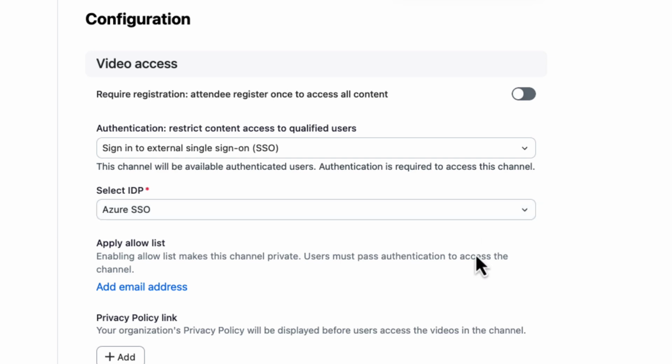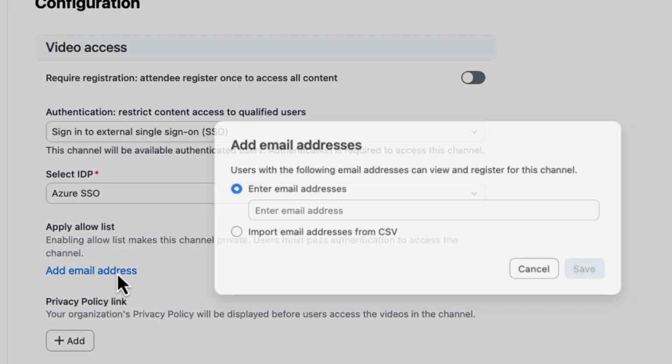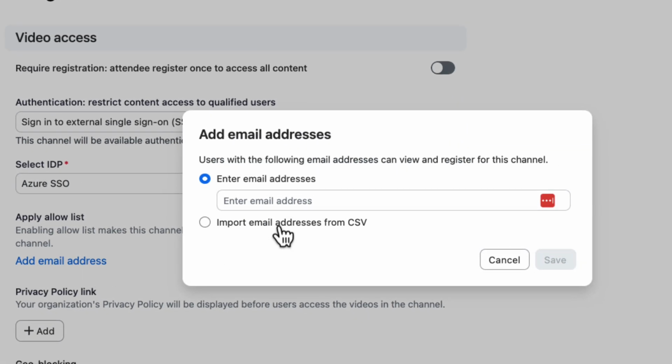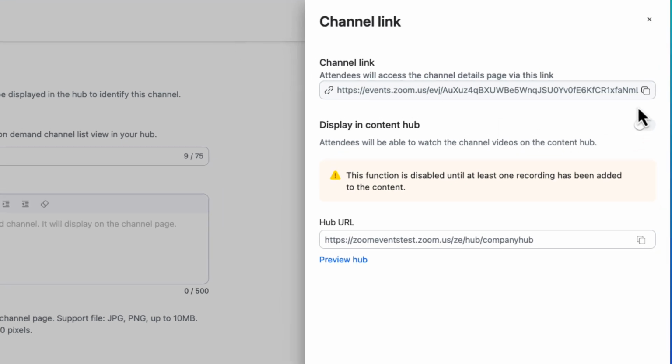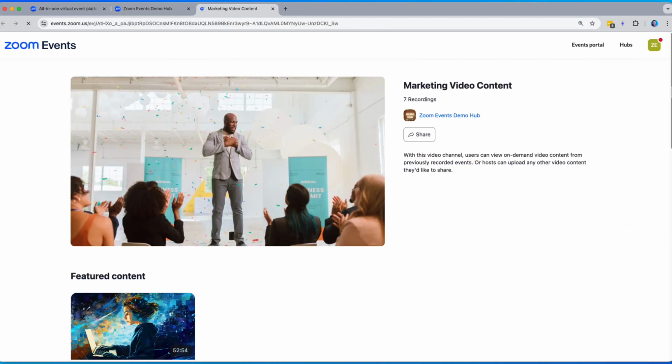Common use cases would be to use SSO and create internal-only video channels, or add a list of group members who can view this content. Let's publish our channel and see what it looks like. There we go. We have created and published a channel full of selected content ready for viewing.